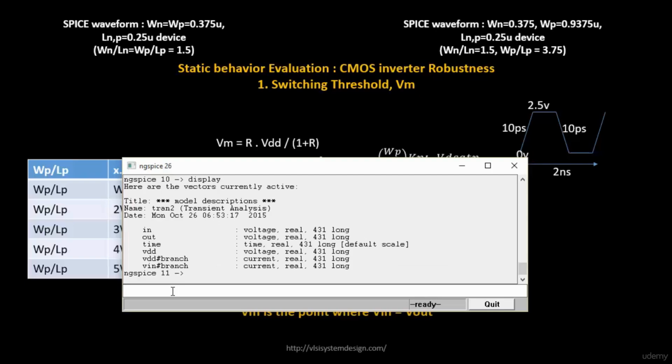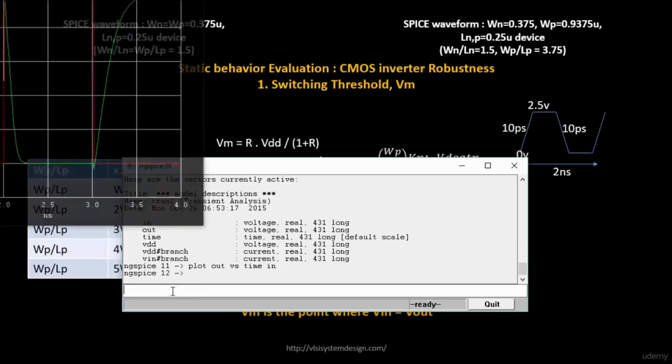We need to plot the input as well as the output waveform to calculate the delay. When you calculate the delay, it's the time from the point at which your input crosses 50% to the point where your output crosses 50%. Let me show you that. So we'll plot out versus time, and the input waveform.